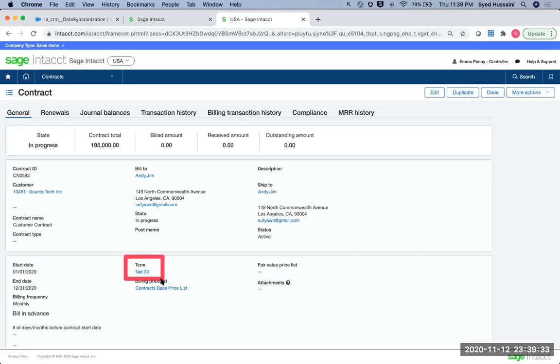And then I can also add in my billing terms, whether it's net 30, net 60, or even due upon receipt. This will default to all the invoices, or the billing transactions, that are coming out of this contract. It'll know that those invoices are going to be, in this case, net 30, or whatever billing terms you specify on the contract itself.